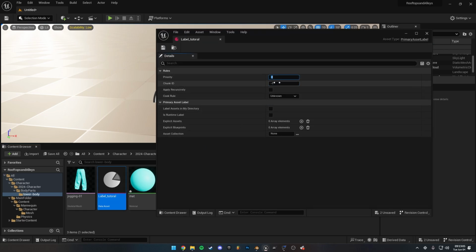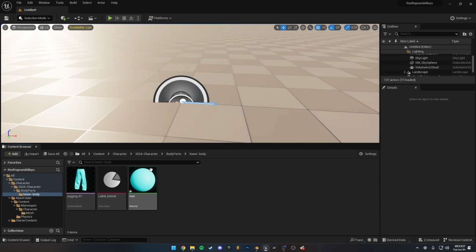Make sure this is like a chunk ID. Now this can be a random four numbers: 2, 9, 2, 3. Alright, so that's what I'm going to choose. I'm going to do cook rule, always cook, label assets in my directory, save, close. Now that you've done that, select this one and this one, basically everything in this folder right here, and just drag it into there. Click move here.